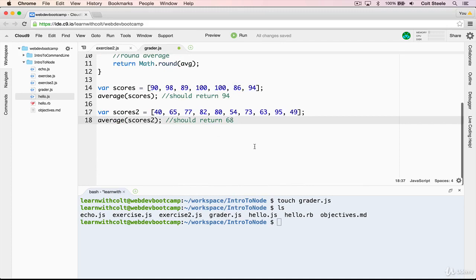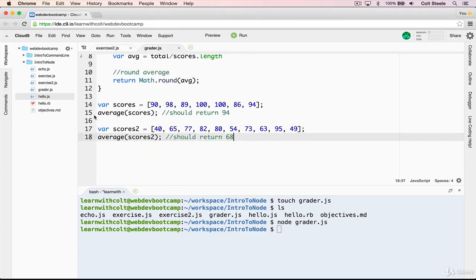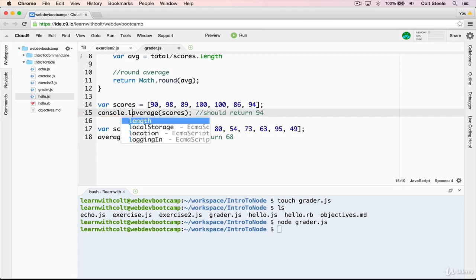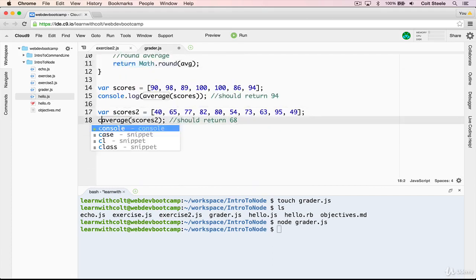So if we run this now, save, and we run node grader.js, we have a small problem, not with our logic, but in that we have no idea if this worked. And that's of course because we're only returning something. I never told you to actually print anything out. So what we could do is either console.log this here. That's probably the best way, so that we don't actually change our function. It still returns, and we'll just console.log the result, just like that.